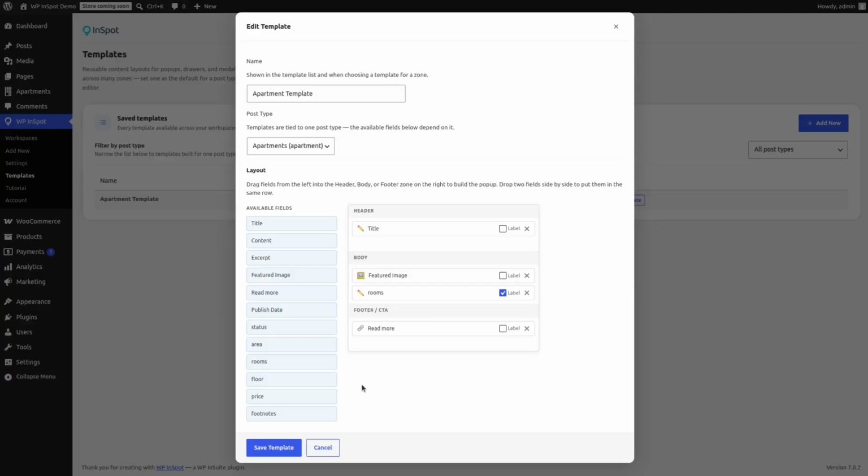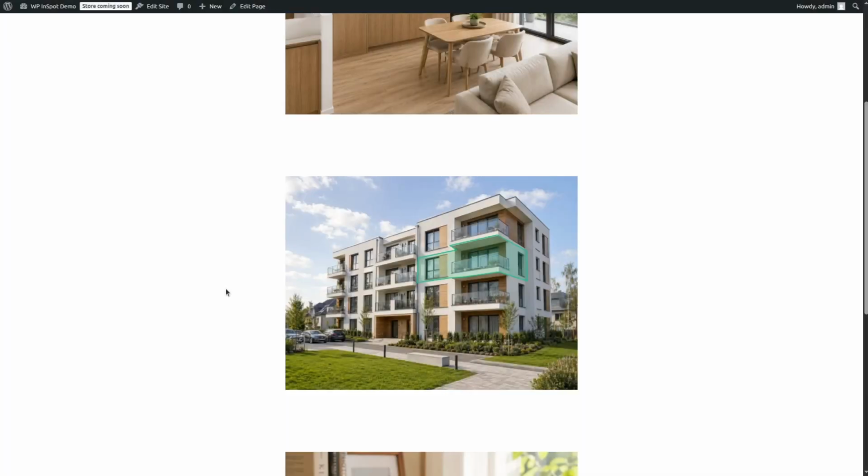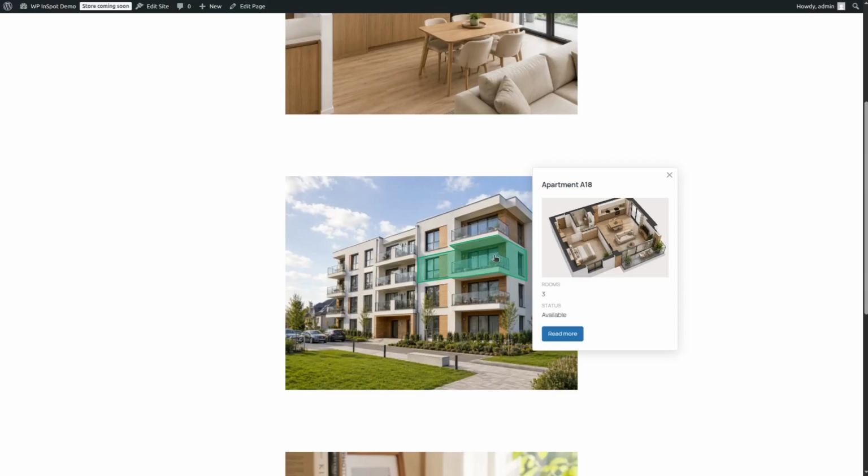Return to the apartment template and add the status field to the body. Keep its label enabled, then save the template. After saving the template, the status field appears automatically on the front end. There is no need to edit the entity zone itself. Every zone using this template receives the updated structure.